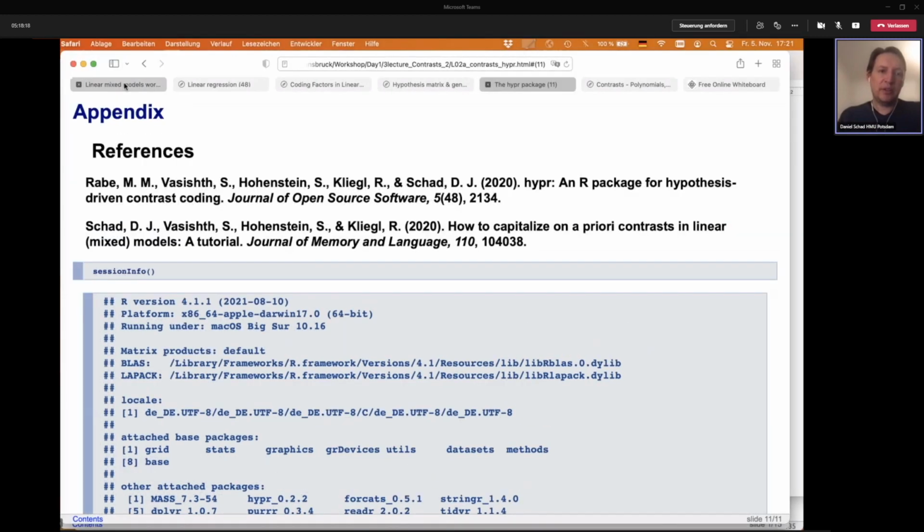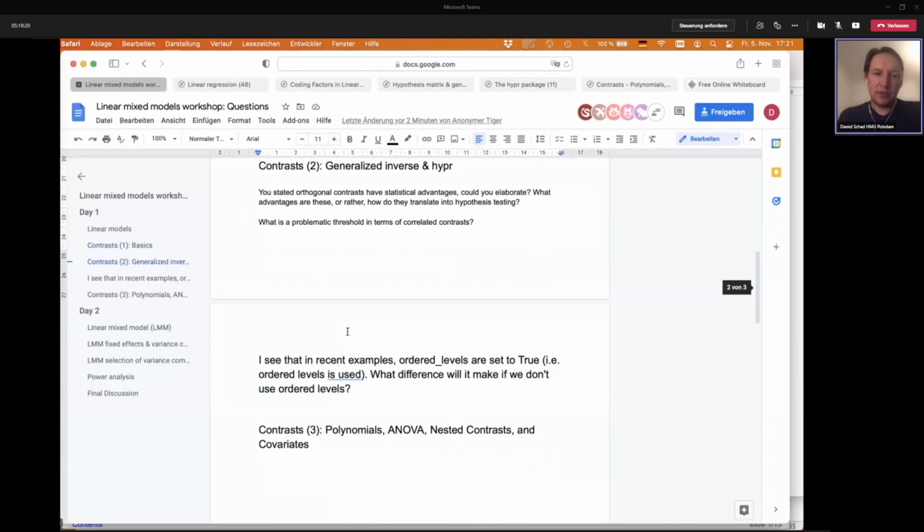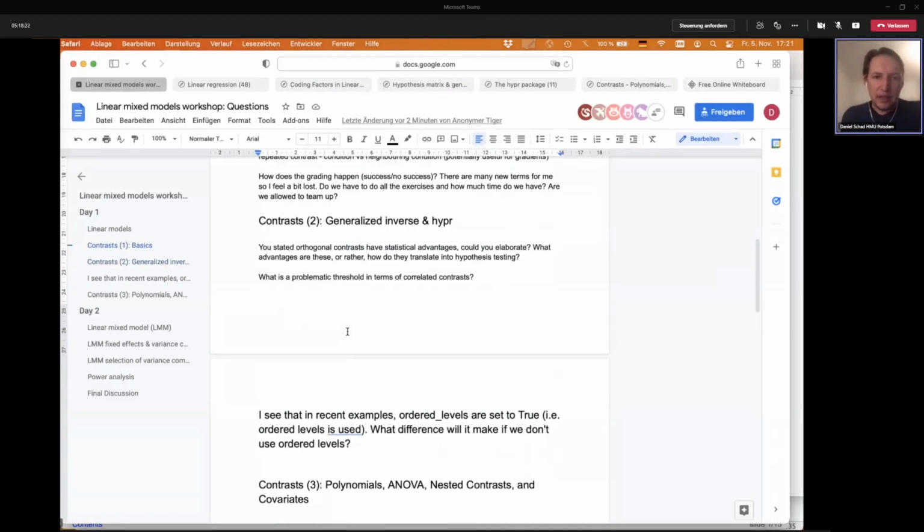Okay, are there questions about this? No, there I see something. You stated orthogonal contrasts have statistical advantages. Could you elaborate? What advantages are these, or rather, how do they translate into hypothesis testing? So if you have independent hypotheses, then, yeah, what is a problematic threshold in terms of correlated contrasts?